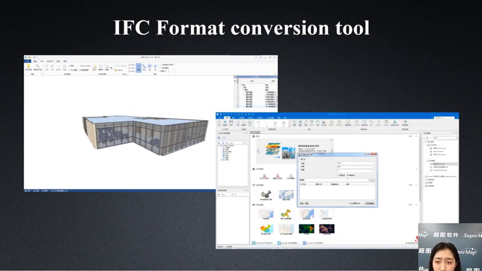And for IFC, the IFC conversion tool supports exporting the BIM model in the IFC format to the UDB format, and the SuperMap platform directly reads the data. The following figure shows the display effect of the BIM model data in the IFC format and on the SuperMap platform.